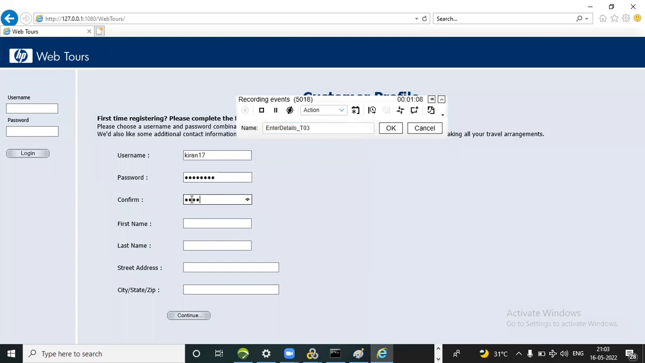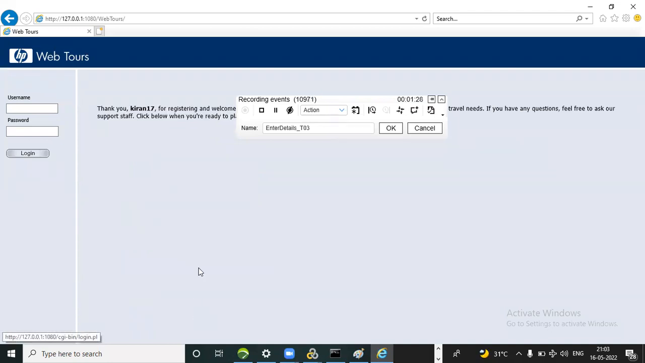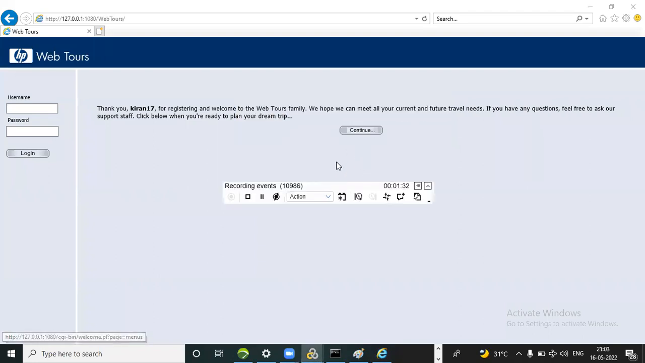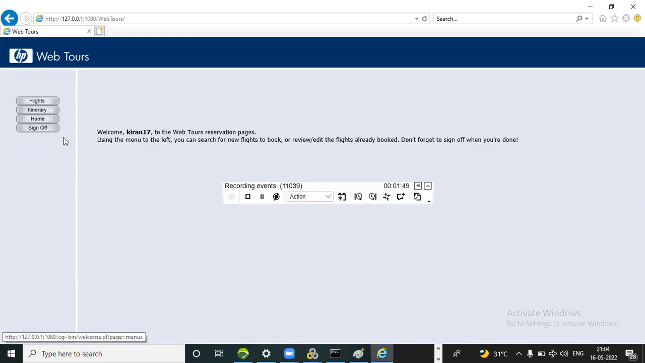And I'm giving the confirm password Kiran. And first name I'm giving Kiran only. Street address. One. And after that we can continue. So after this transaction is completed, before that you need to enter the transaction name. Underscore T04 can give and click on continue. See, login successfully, right? You are completed. Then you need to end this.